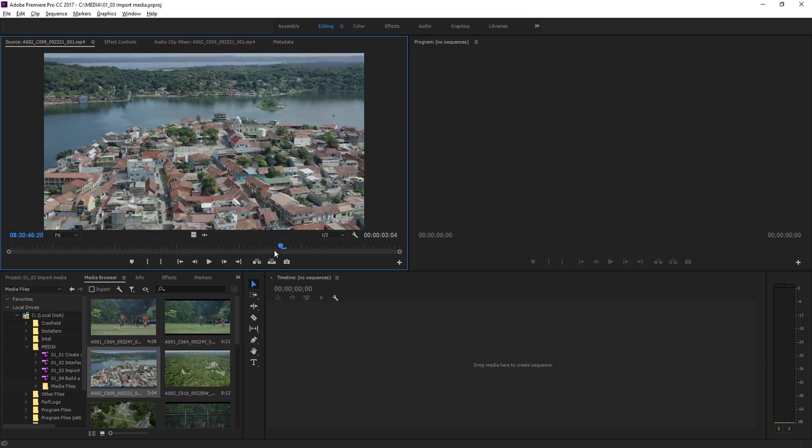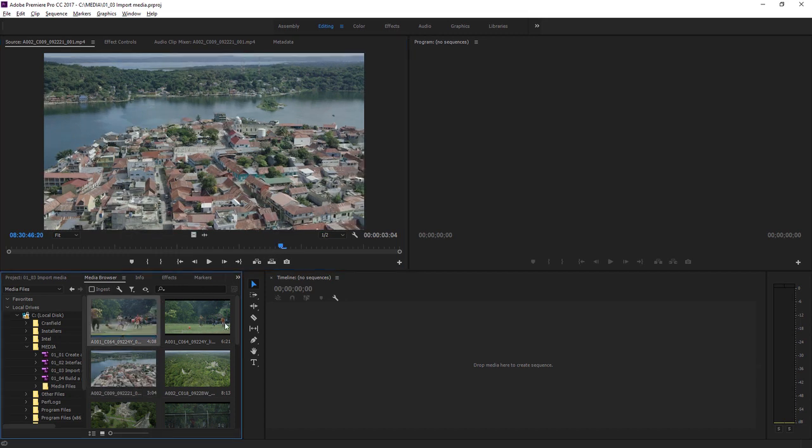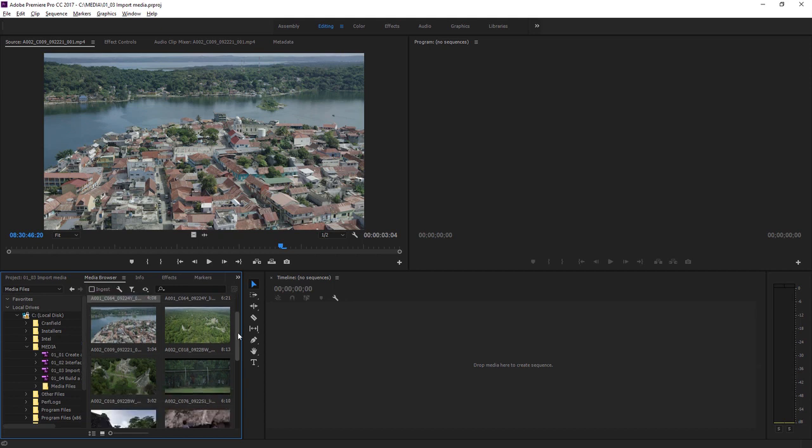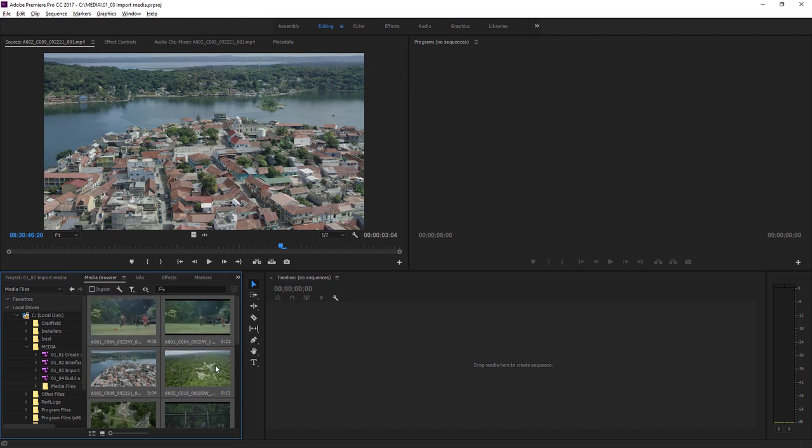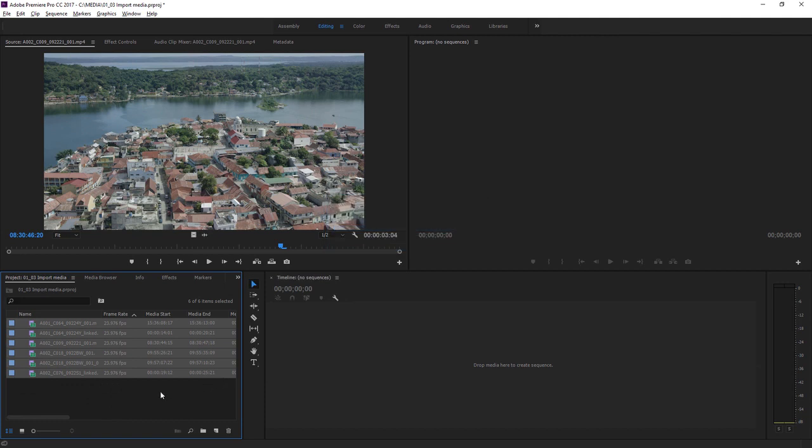I'm going to select a few of these clips. I'm just going to click on the first one up here and scroll down a bit, and I'm going to hold the shift key down to make a list selection and get 6 clips. I'm going to right click on any one of the selected clips and choose import, and they'll appear in my project panel.